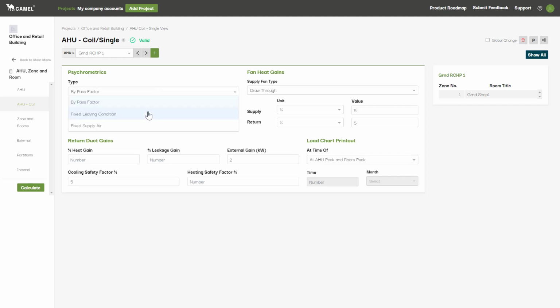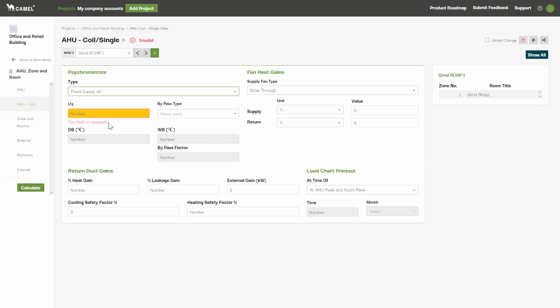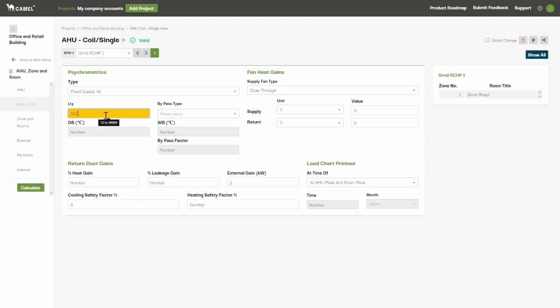If fixed leaving condition is selected, you can enter in a coil leaving dry bulb temperature, and if you like, you can also specify a leaving wet bulb temperature. If fixed supply air is selected, you can specify a supply air quantity in liters per second.